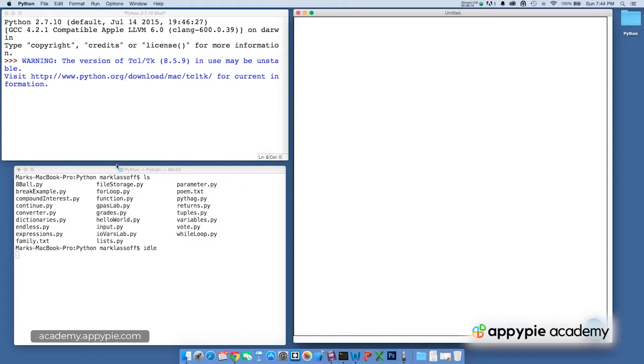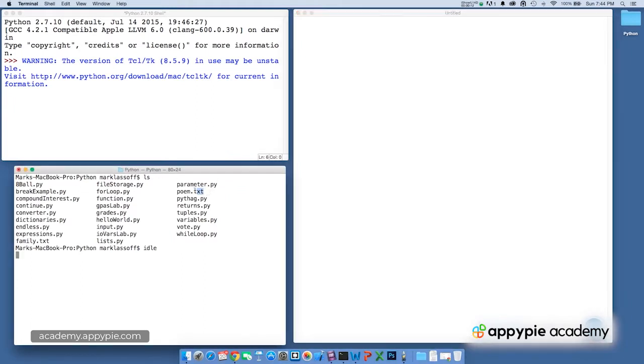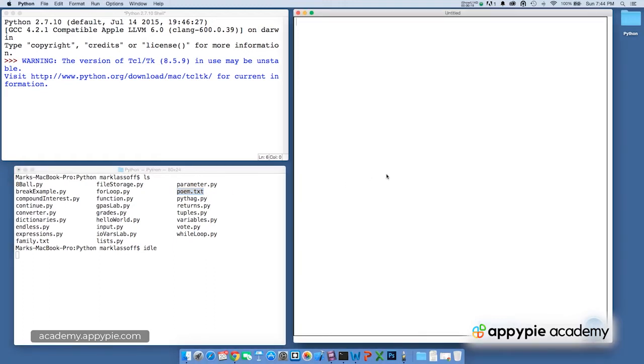You'll notice here in my directory, I have a file called poem.txt. It's got inside there, of course, a very short poem. Now, let's say I'd like to read that into my program and display it on the screen. So I'll write my Python program right here.